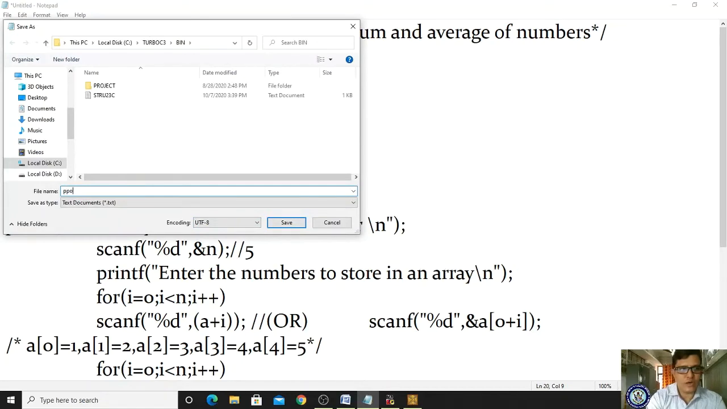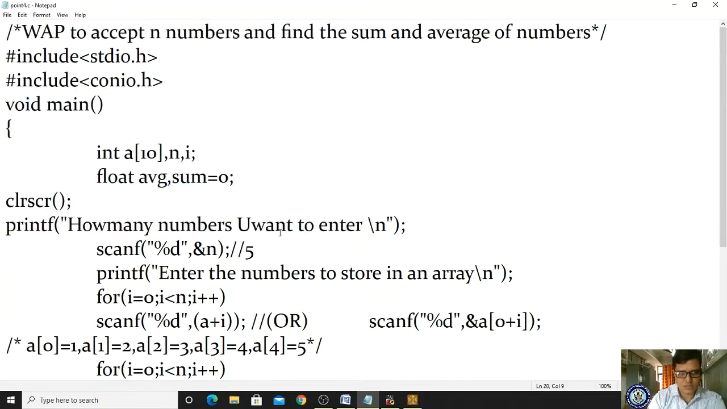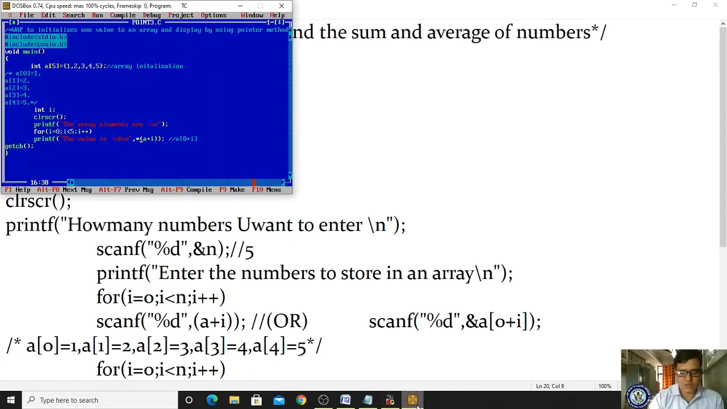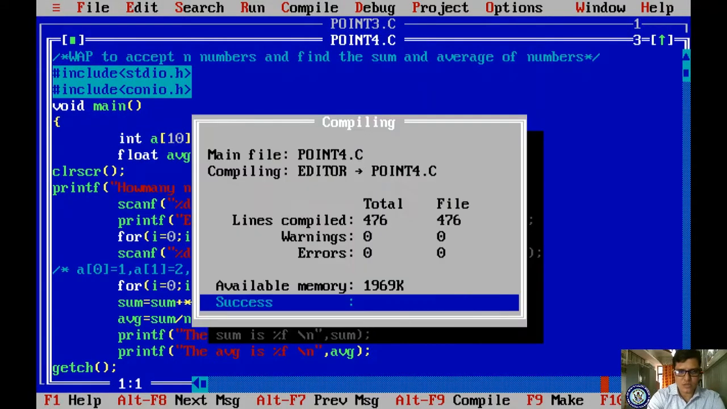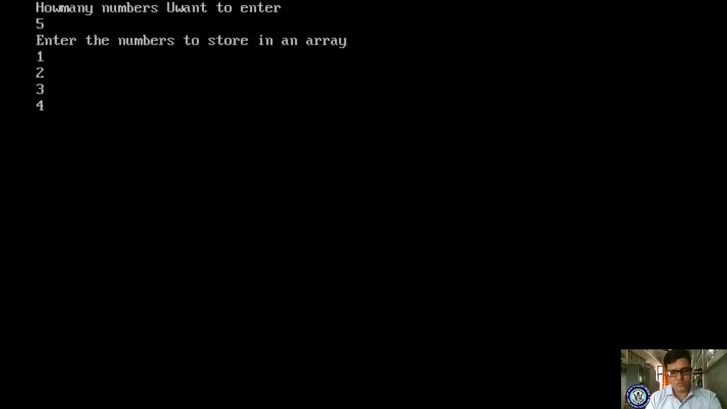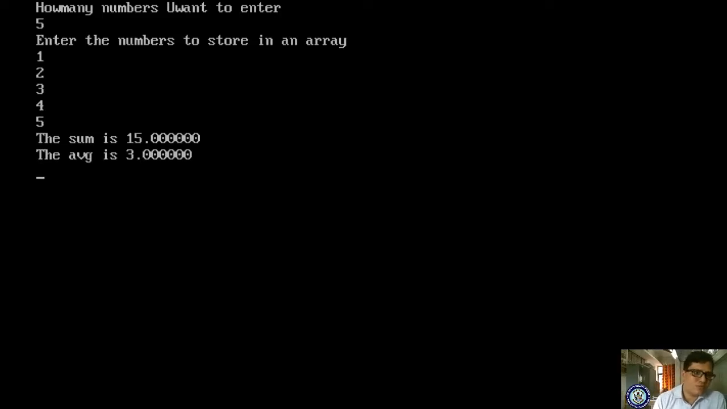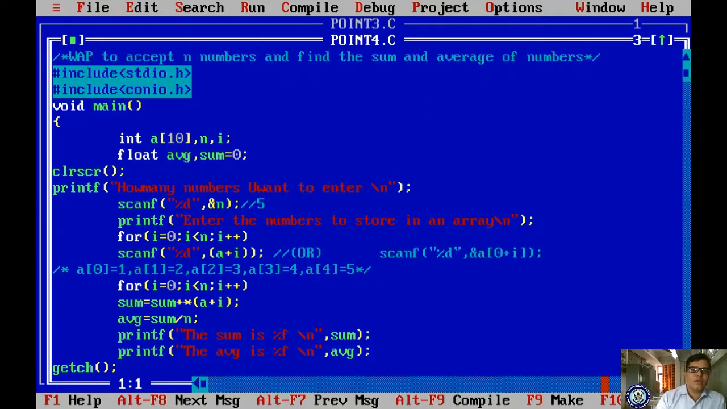I'm giving it the name f3 point 4.c. Go here, hit enter, compile it and run it. It will ask for input; I am entering 5, then 1 2 3 4 5. The sum is 15 and the average is 3.00. Okay, so likewise you can use this array concept as a pointer, right?